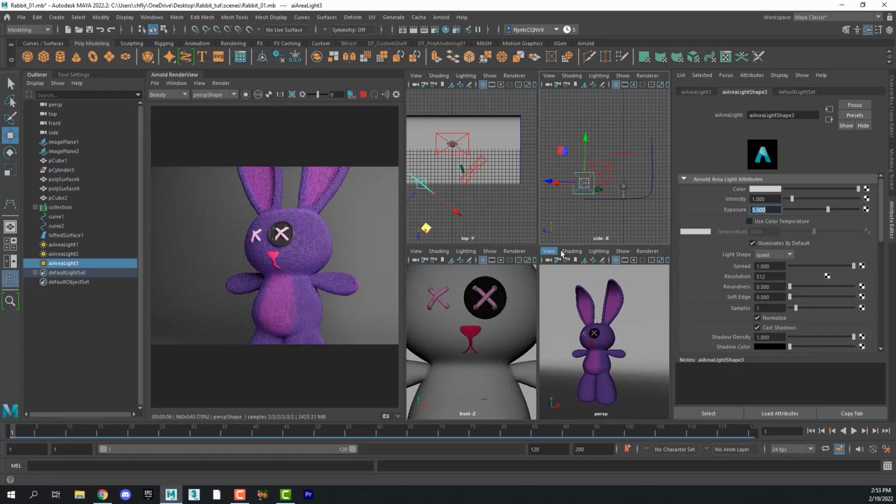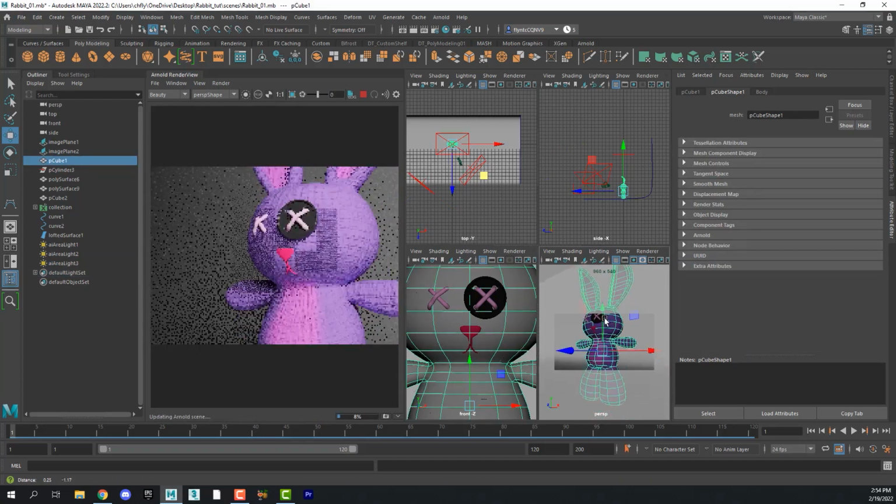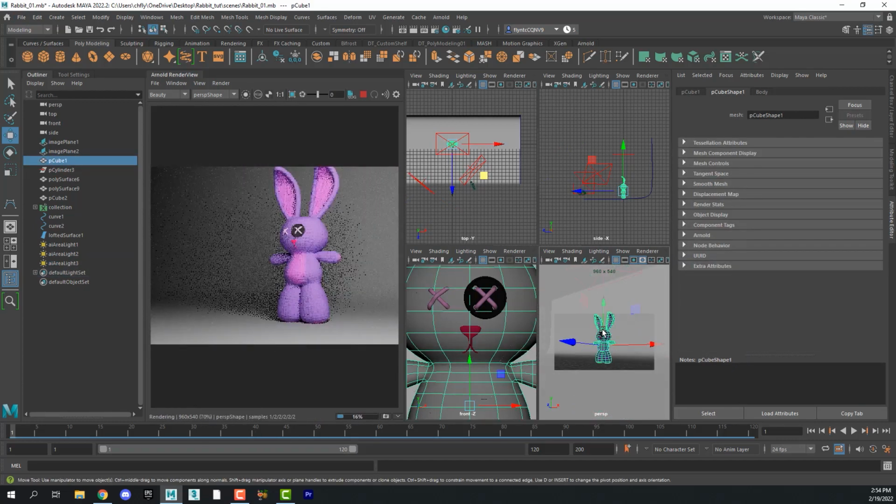And let's frame our shot a little better. In the perspective viewport here, I'm going to turn on the resolution gate so we can see what we're actually rendering, and you can see why the resolution gate is important here. So let's frame this shot a little better.